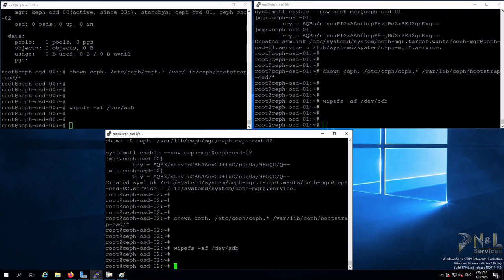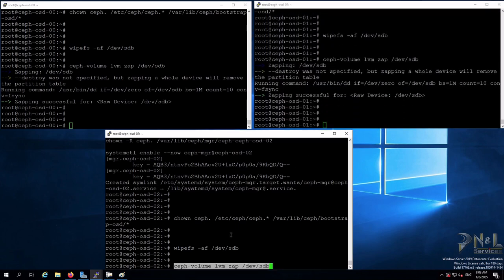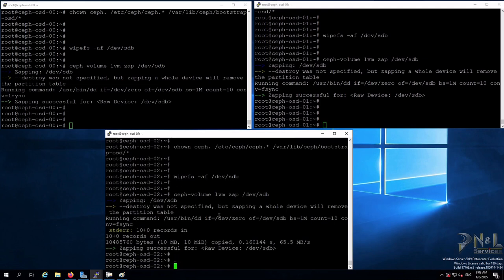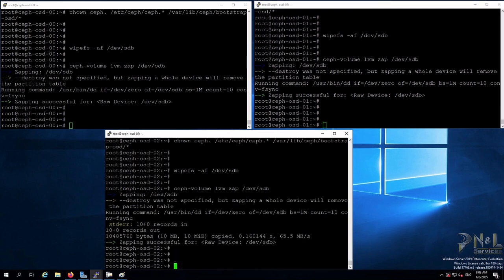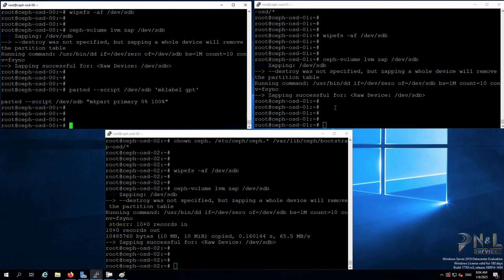Then we now use ceph-volume to create the volume on all nodes on /dev/sdb. Successful, successful, successful. Then we're now going to use parted to create a partition on /dev/sdb, or should I just use sdb? All right, we're going to do that on all the nodes. As you can see, it's complete.